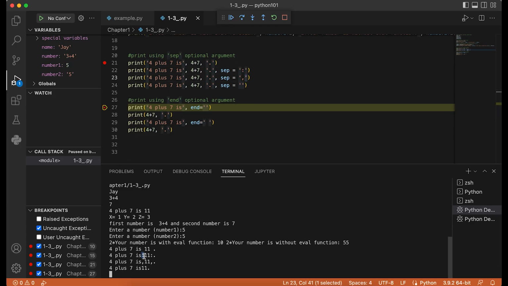So now it's not space and colon and comma. And we can remove space by putting separate by nothing. So you see no space here, right? That is a set operation argument.